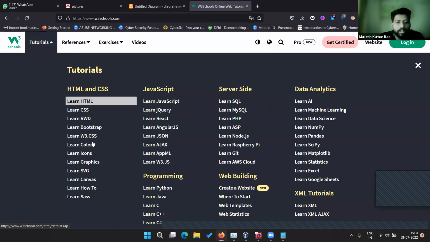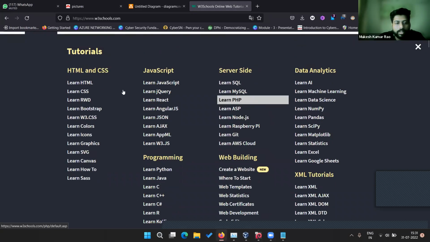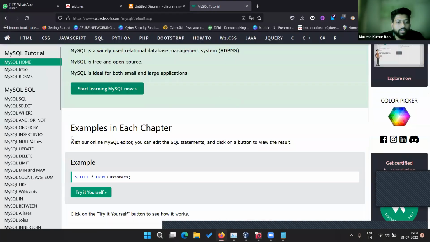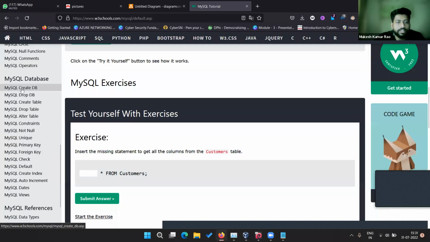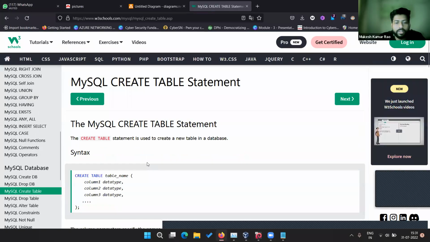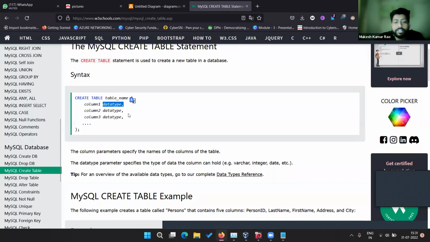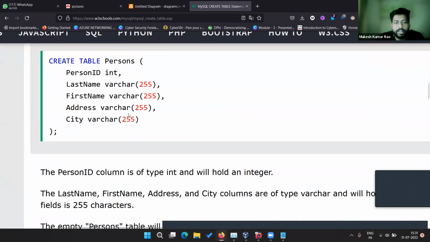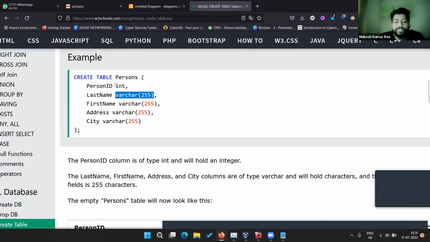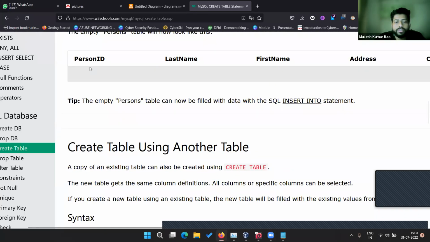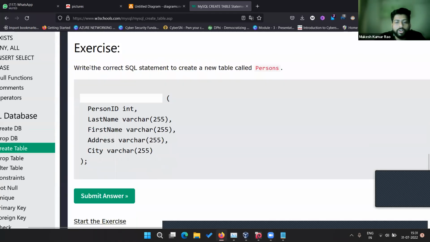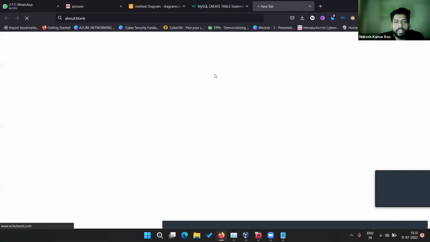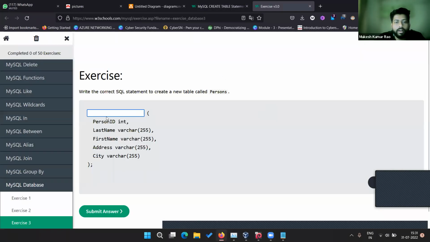So here we'll go to tutorial. There you can go to SQL. Here, learn MySQL. In MySQL, you can create a database. Here you can see creating a table. In a table, you can see we have a data type. Which kind of data type will you require? Here we have data types like integer, varchar, or character. Integer is referred to as a person ID, like which person ID the information is stored at. If I submit the answer, here you can see the person ID.